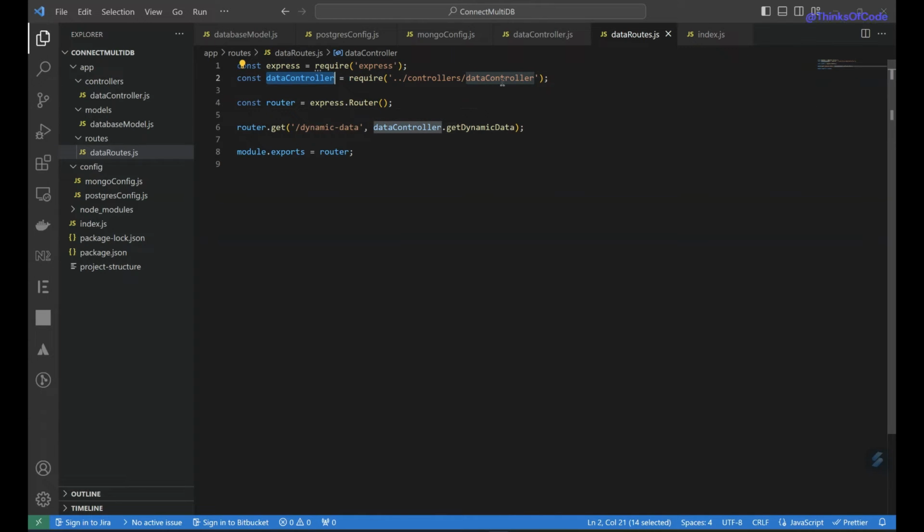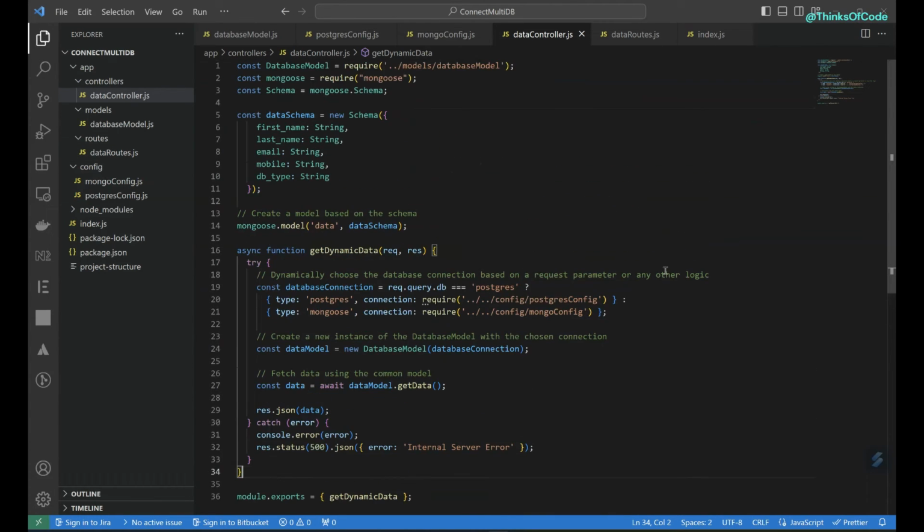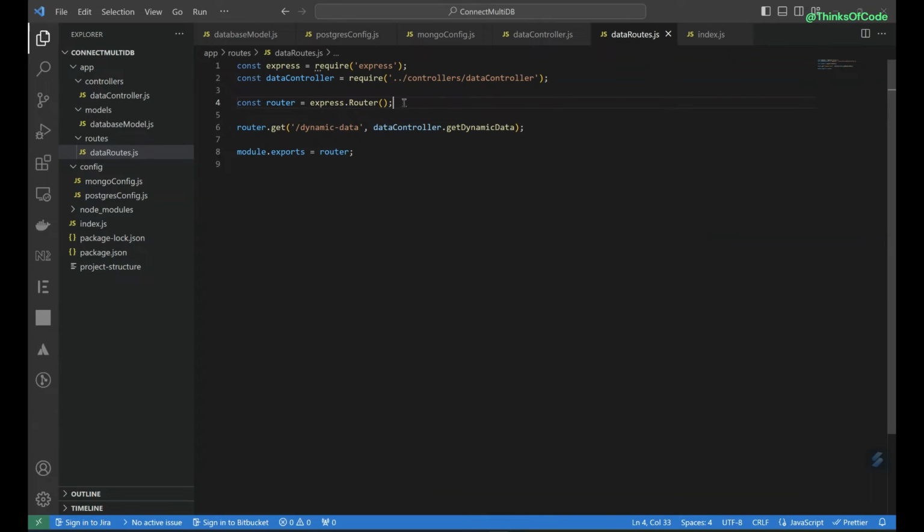Next, we import the data controller module, which contains the logic for our dynamic data retrieval. The data controller module, as we've seen earlier, dynamically fetches data from either a PostgreSQL or MongoDB database. Moving on, we create an instance of an Express router using express.Router. The router is then configured to respond to a GET request at the /dynamicdata endpoint. The GET request at /dynamicdata is directed to the getDynamicData function within the data controller module.